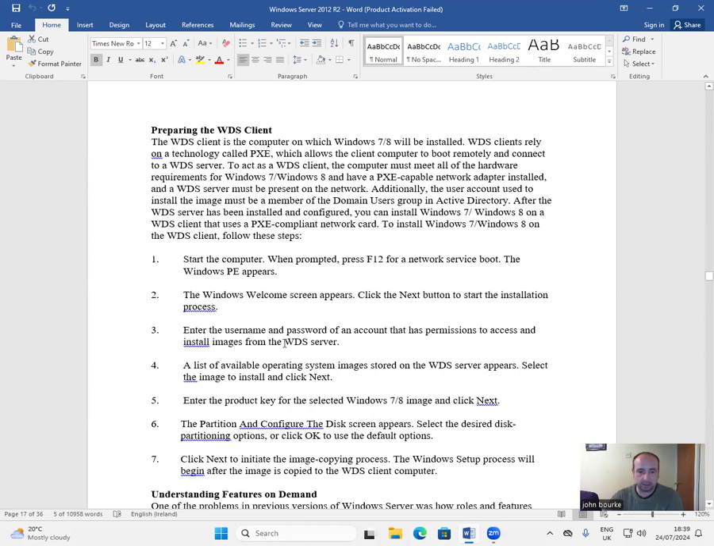3. Enter the username and password of an account that has permissions to access and install the image from the WDS server. 4. A list of available operating system images stored on the WDS server appears. Select the image to install and click Next. 5. Enter the product key for the selected Windows 7 or 8 image.